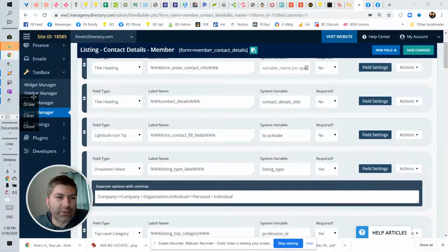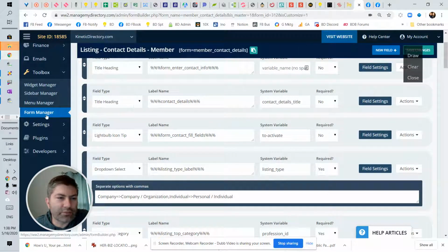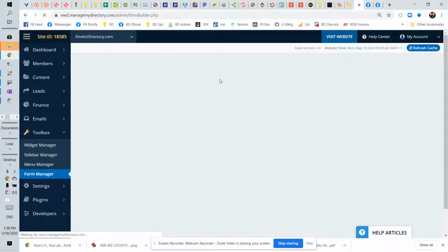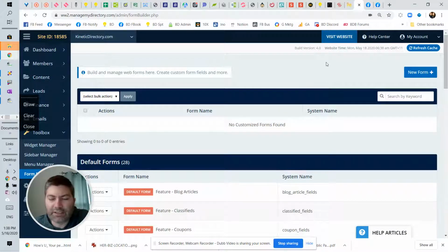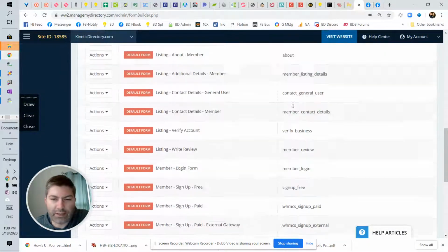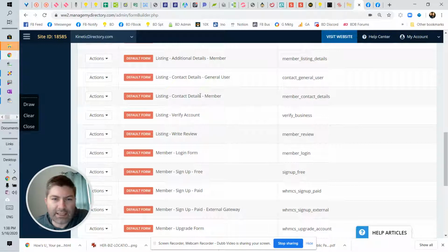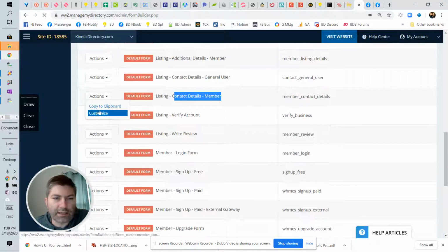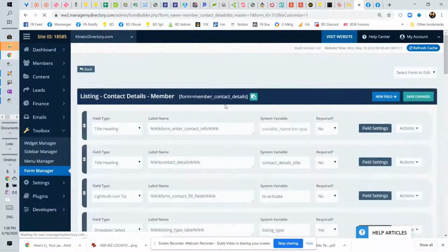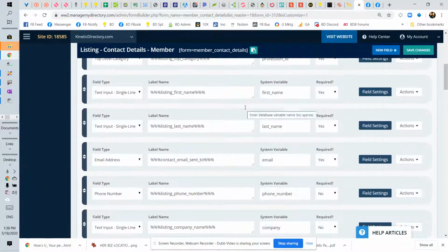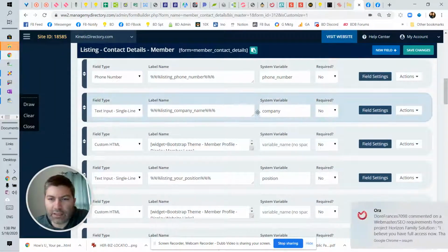So what you want to do is go to Toolbox and Form Manager. And when you get in there, there's obviously different forms, but the one you're talking about is in the listing contact details member form. So you want to go to that form and click customize. And then inside that form, if you just scroll down, and this is what Yakin was talking about, there's going to be a system variable company.